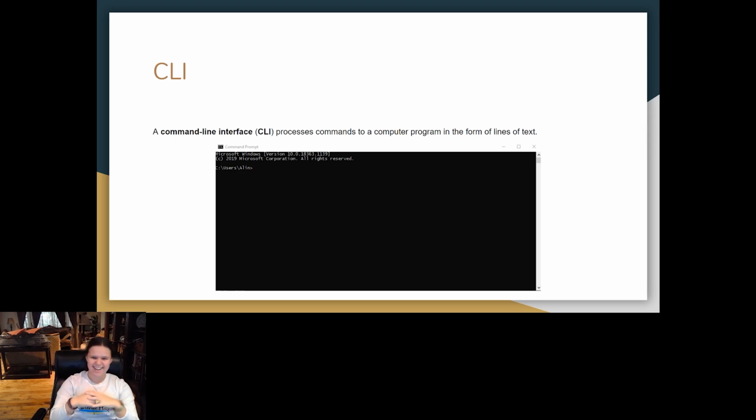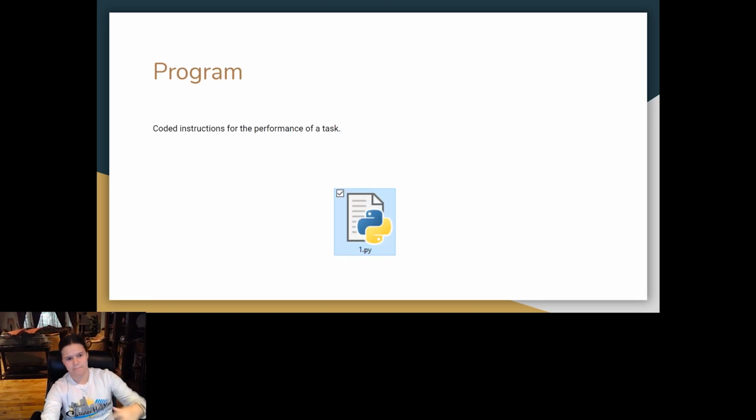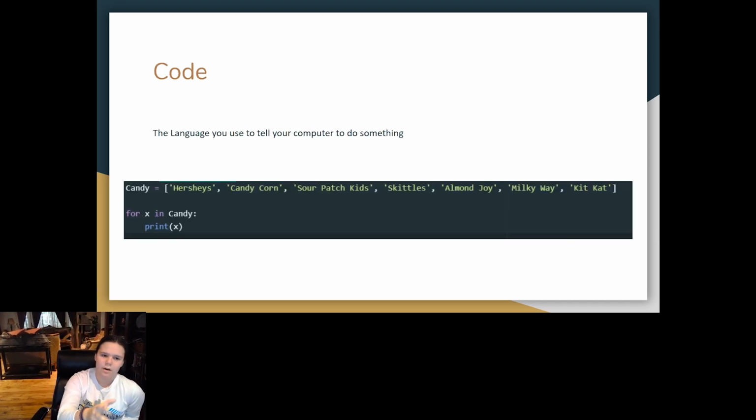CLI, Command Line Interface. It's the most basic form of the file button on your computer. It processes commands from a computer program into the form of lines of text. Program, coded instructions for the performance of a task. You code and something does a task, basically. Code, the language you use to tell your computer to do something.